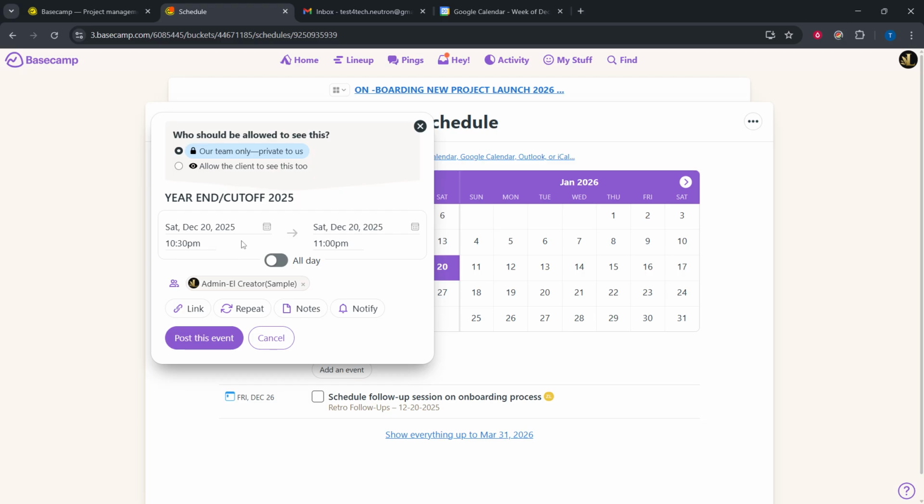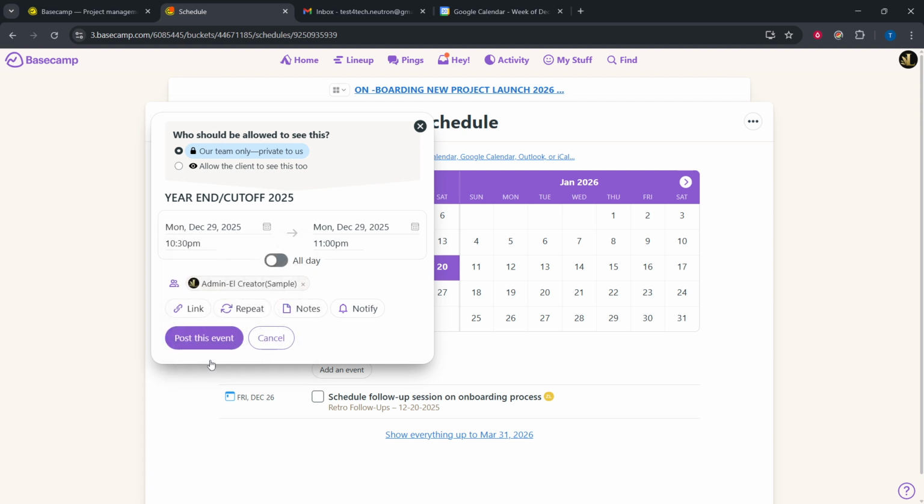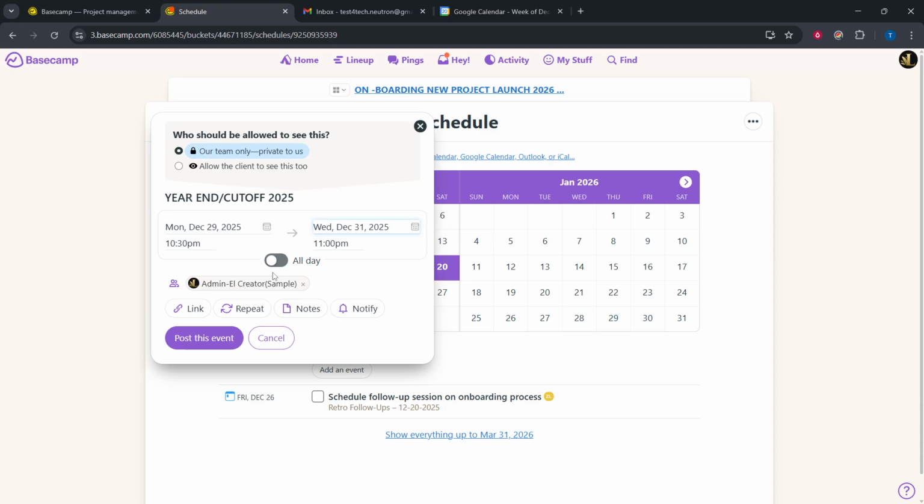Next, pick the date, the actual day you intend to launch, or the day the cutoff takes effect. If you have exact timing, add a start and end time. If you're treating it as an all-day moment, you can leave the time blank and it will appear as an all-day event. A quick tip: if your team spans multiple time zones, choose times that work for the majority and clarify any expectations in the description.